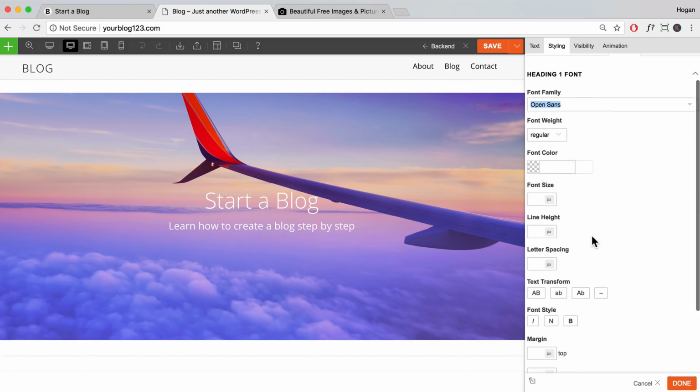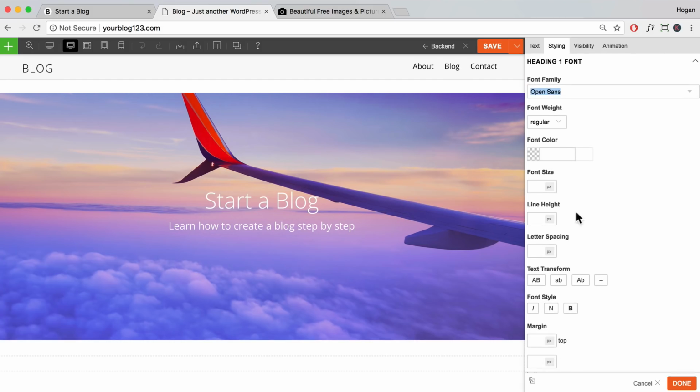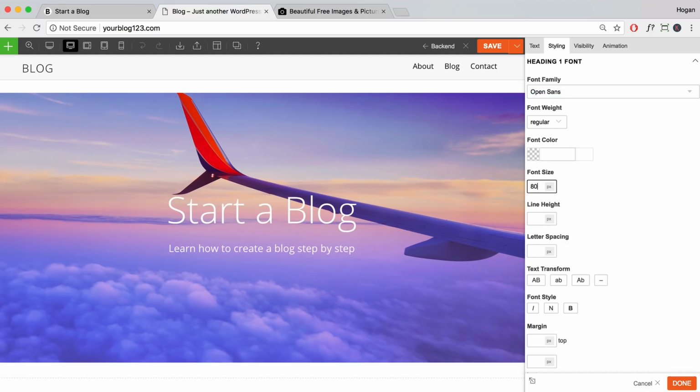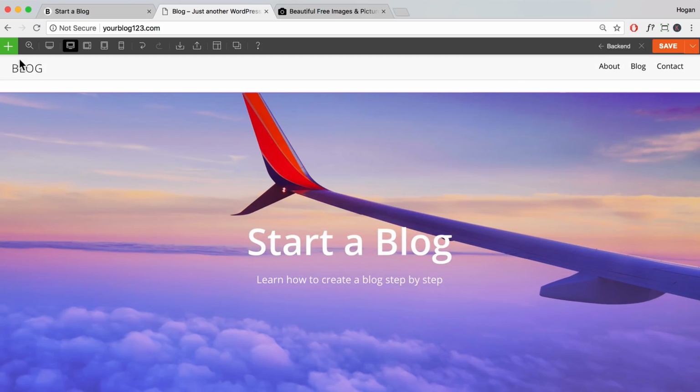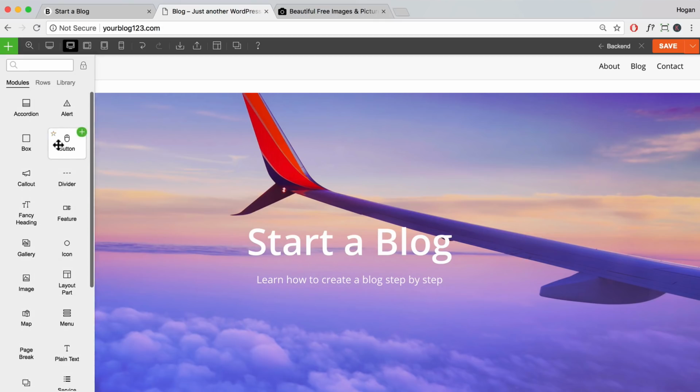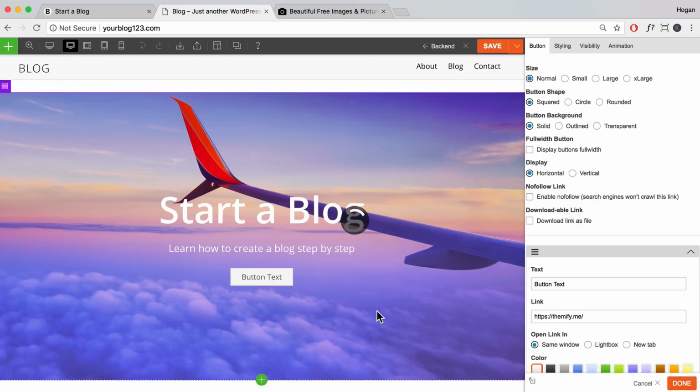Okay, so if we actually scroll down here, what we want to do is change the font size to 80, and you can also change the font weight to about 600. Okay, I think that looks good. Click on done, and then let's drop in a button module, just like that. And you can change the size of a button here to small, large.